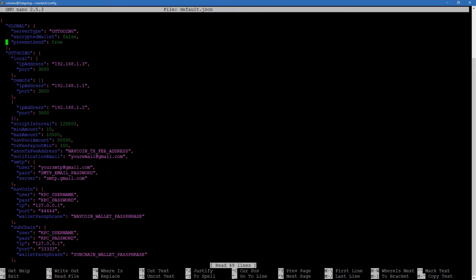First, behind prevent send, we change it to false. This will make sure that your outgoing server can make transactions. After that, under outgoing IP address, you'll change the IP address to your outgoing IP address. Then under outgoing remote, you change the IP address to the IP address of your incoming server, and you'll delete the second part of it. In case you have more than one incoming server, you can add them there.